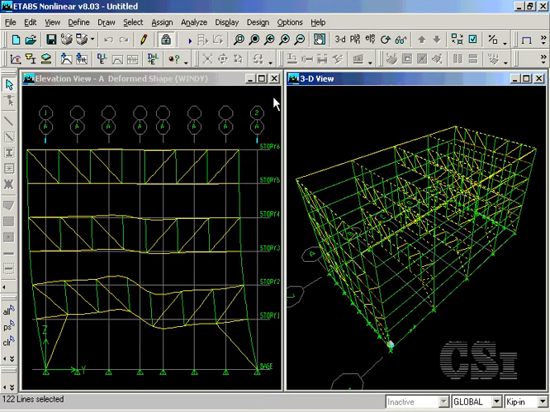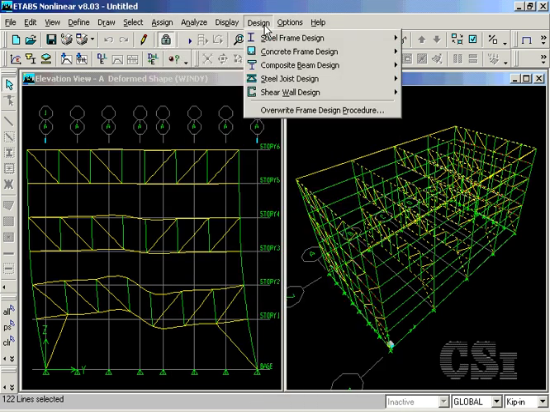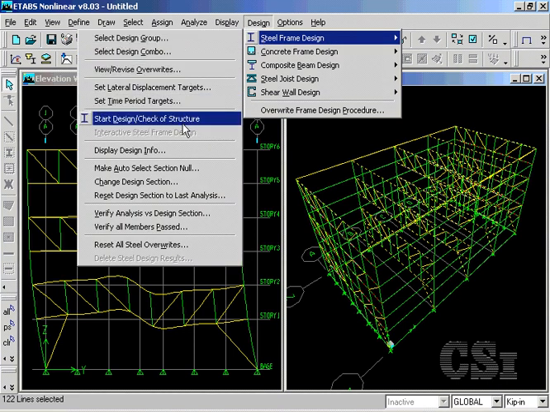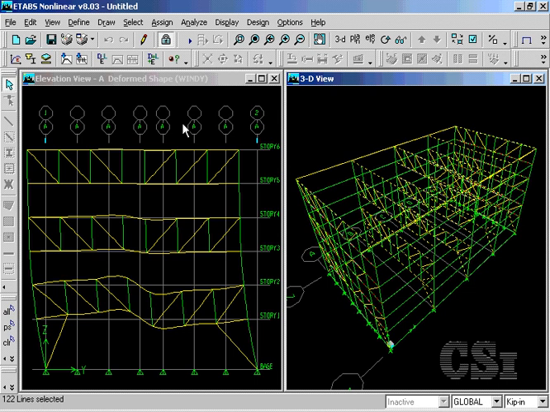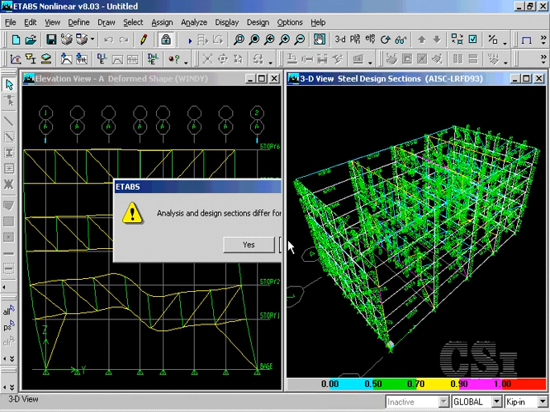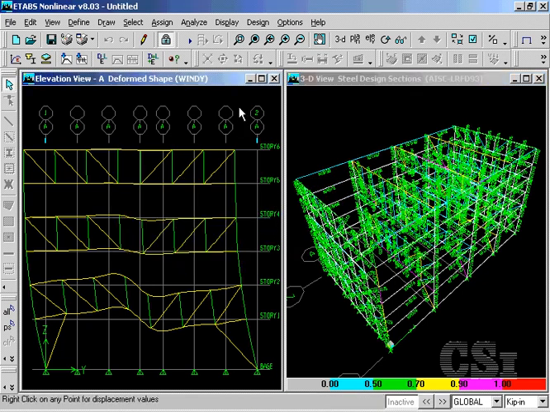Go back to the Design menu and start the design. The design is complete, but this note indicates that a number of the sections selected in the design phase differ from those used in the analysis. So typically we would iterate through the analysis and design at least one more cycle, or until the sections matched.